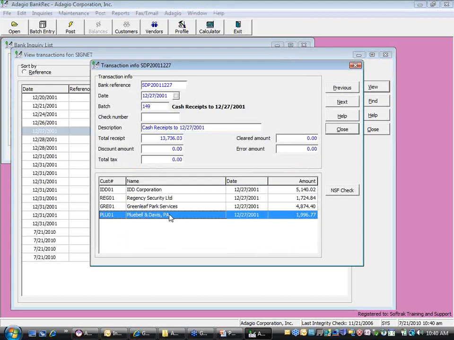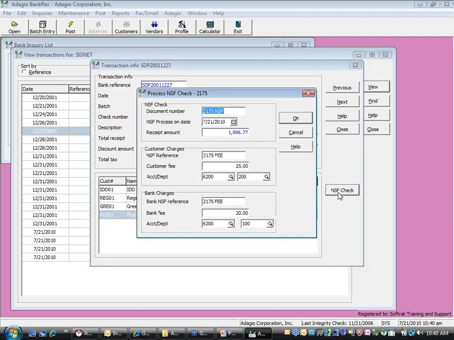And so let's say, for example, this one down here at the bottom was the one that you need to reverse. And when you look at a receipt or deposit, there will be an NSF check button over here on the right-hand side. And so what that's saying is that you want to be able to reverse this customer amount. So I just click this button, and it will come up with a screen that will indicate the transaction that it will create with a document number. And, of course, you can change that if you require.